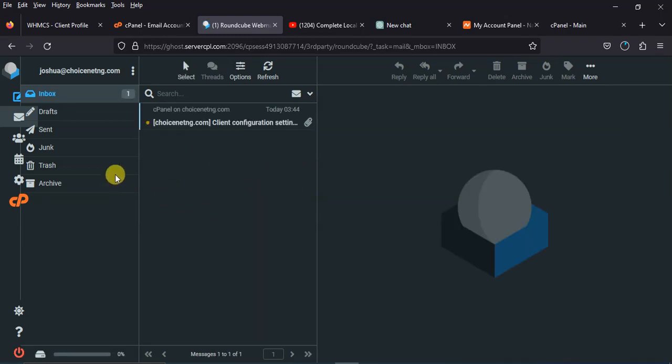You can see it's just like a normal email messages platform that you normally use. You can see your inbox, draft, sent, junk, trash, archive, and all the rest of them. So that is it. Any email that they are sent comes to this particular place. That is how you create your professional emails for your client.